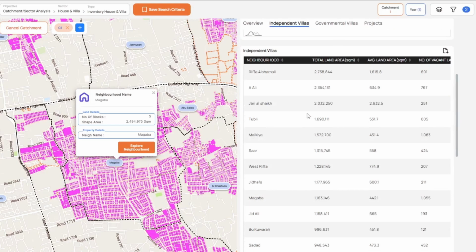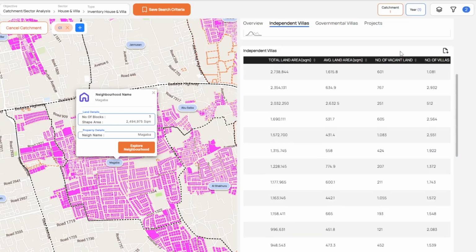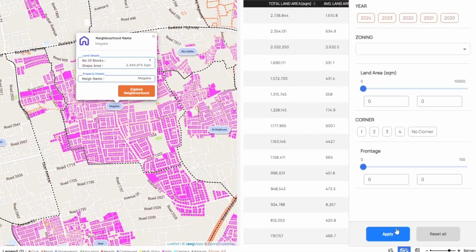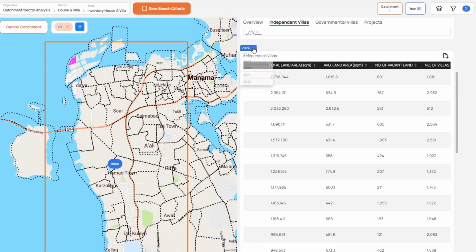For each section, you can see neighborhood name, total land area, average land area, number of vacant land, and number of villas. And with that, we can compare the number of vacant land between neighborhoods, for example. Or, if we go to Filters and select all these years and press Apply, we can compare data over the years using this list over here.